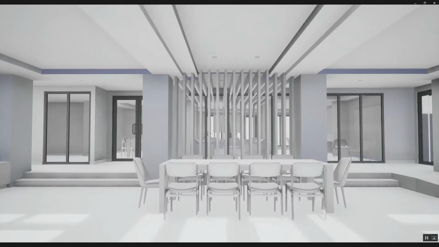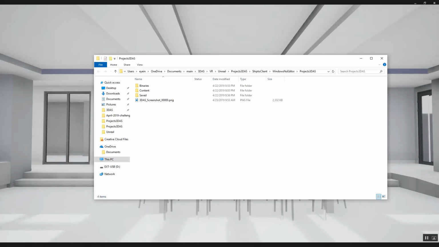As you can see here, by pressing P, they press the shot. After the shot's been taken, they can see their shot, and it's done.